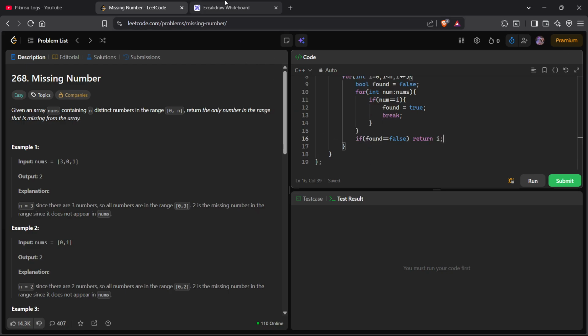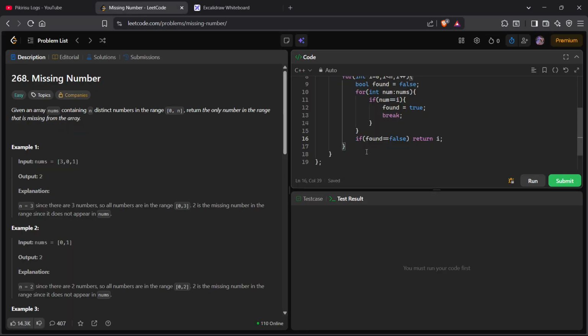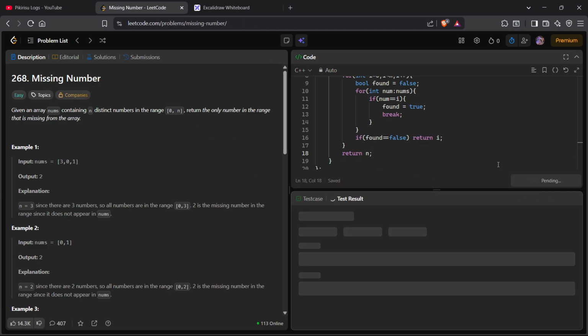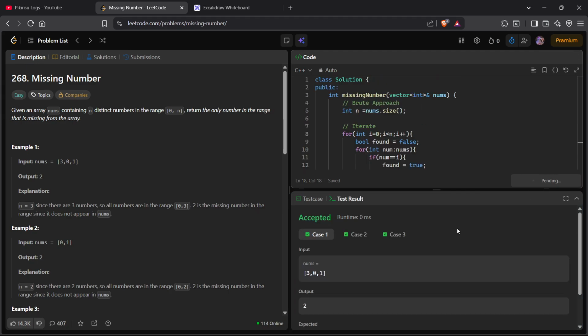For the case where we have 6 as our answer, the n case, after the outer loop we keep a return n, so that if it is never found inside the array after traversing the whole array, we can always get the answer from this part. Because after traversing, obviously if it can't find anything, then n will be our answer. Let's run this one. Let's submit.